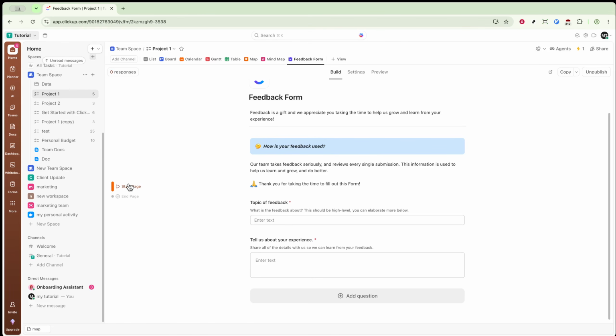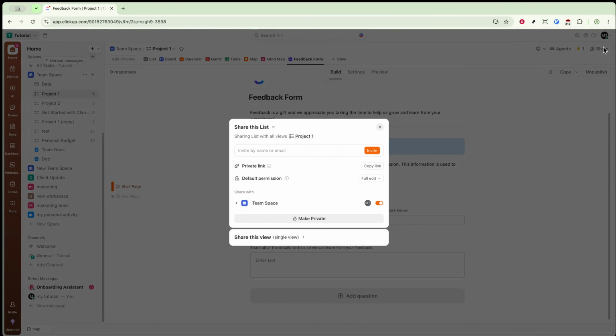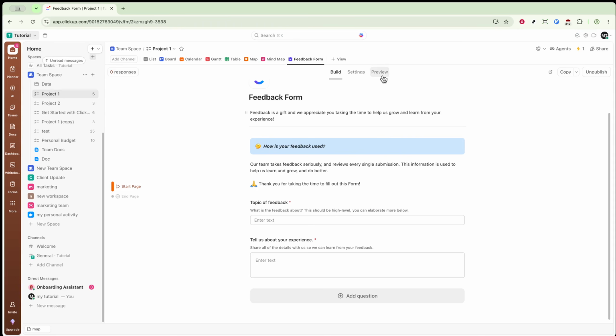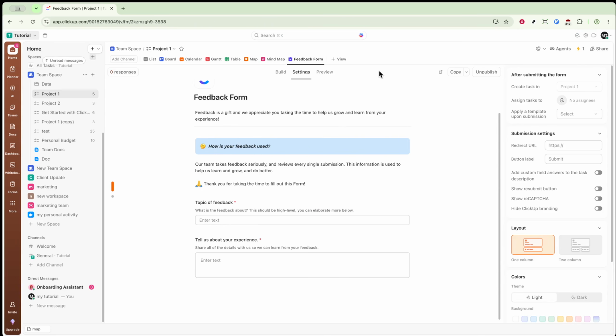You can share the link directly with your team, clients, or other stakeholders, or embed the form on a website or another platform where responses need to be collected. Finally, monitor the responses directly within the associated project in ClickUp. This allows you to keep track of submissions and organize the information seamlessly with the rest of your workflow.